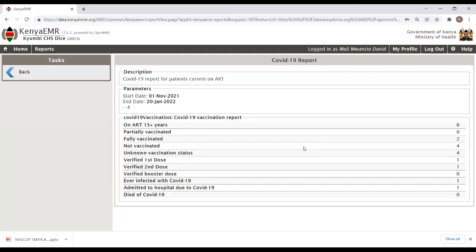And by not vaccinated, we are looking at anyone who maybe they have already come to the facility and have confirmed that they have not been vaccinated. And also those who have not yet honored their appointment since the module started being in use in that facility. But to allow the facility just track those who have not been assessed for COVID-19 vaccination, then we have this unknown vaccination status. We are calling it unknown because they haven't made a visit and we do not know whether they are vaccinated or not. So we will only confirm their status once they get to the facility.